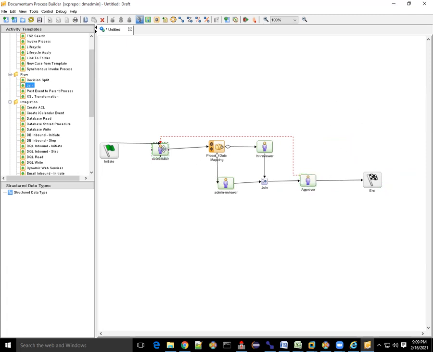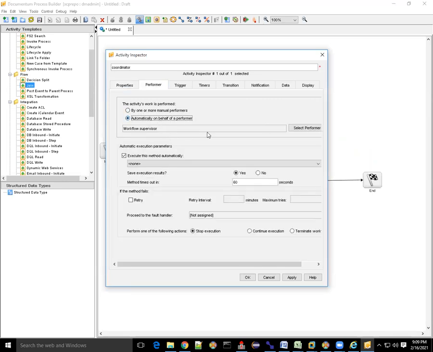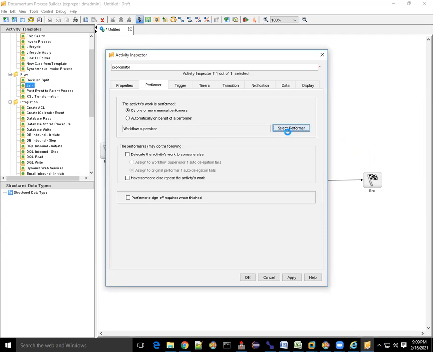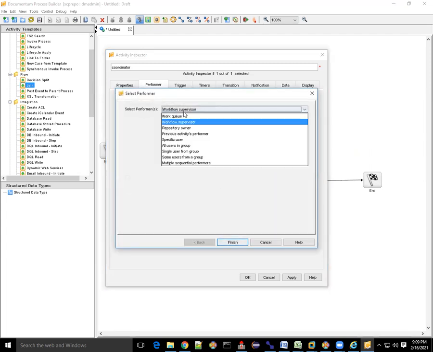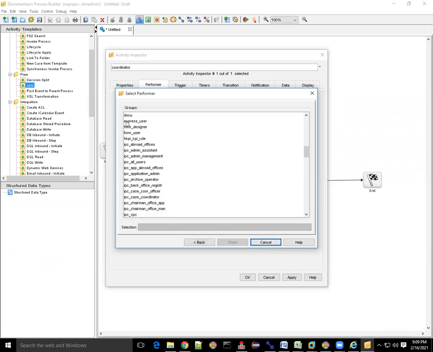Right. So now let's design this. Who will put the performer on the manual performer? We will create a coordinator group, and a single user from the coordinator group will have this task. Right, next. And okay, there is no coordinator group so far. We have to create the coordinator group. So let's say this.